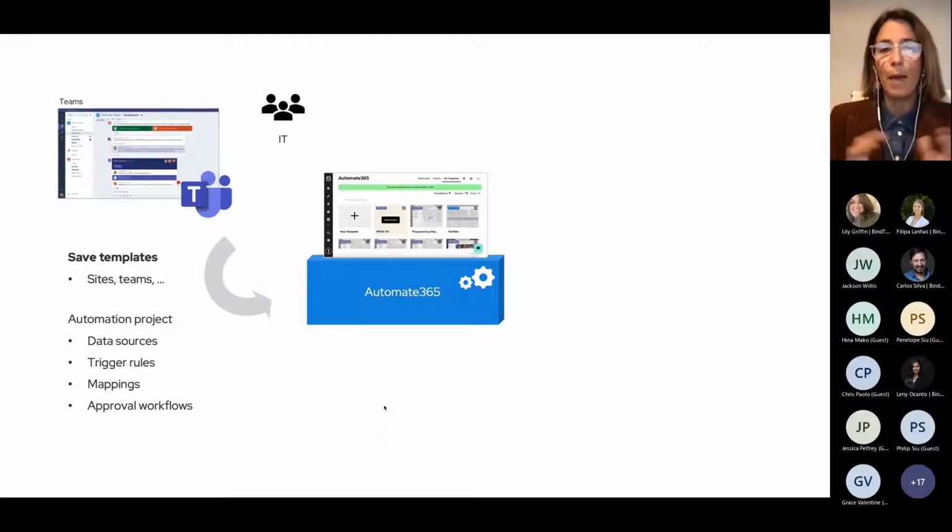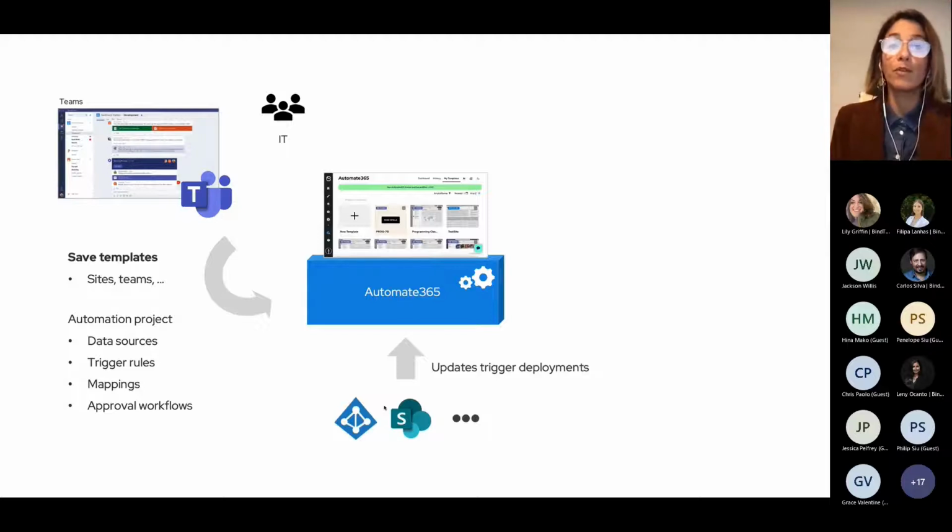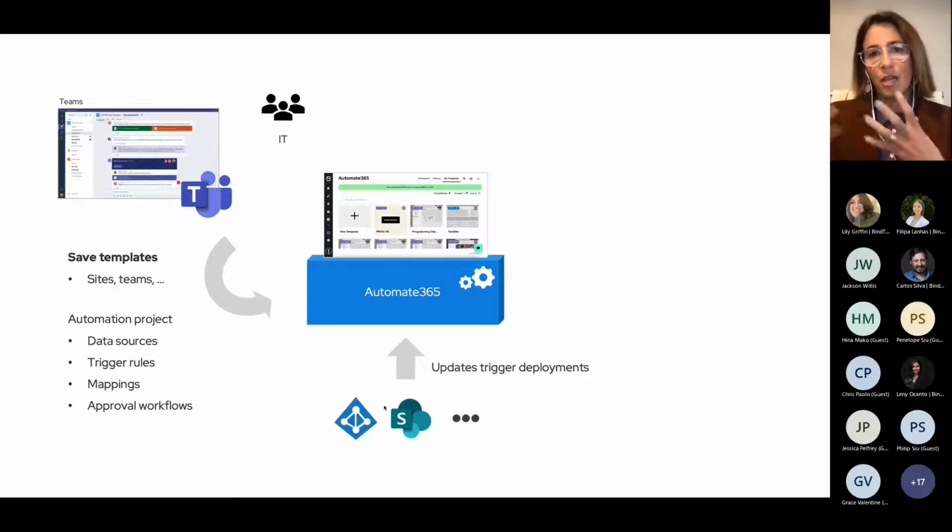This type of mapping and changing information is also very powerful when it comes to creating Microsoft Teams based on templates. But also things, for example, like triggering rules. How is the process triggered? How does it start?